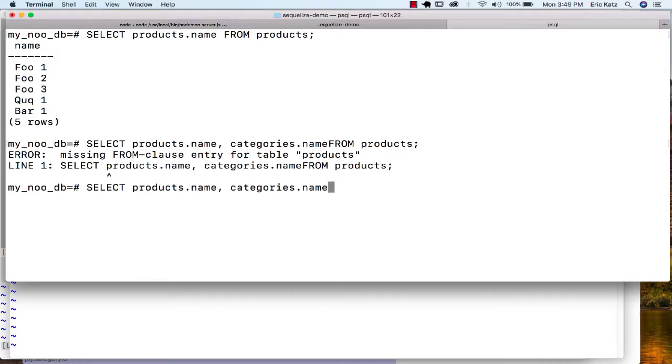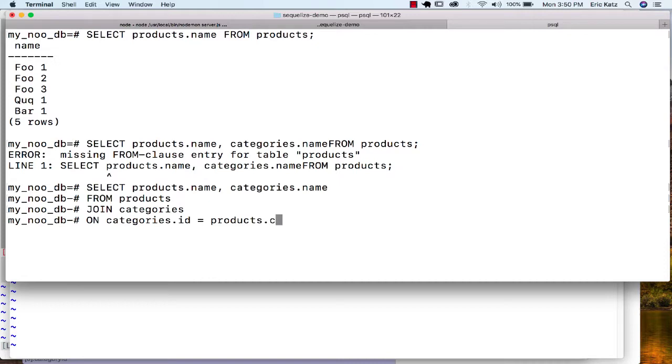Select products.name, categories.name from products, and we're going to join categories, and we're going to do it on the categories.id is equal to the products.categories ID. Again, we've got to do this because this is just the way that Postgres works. Again, we don't have to worry about it with Sequelize, where products.category ID equals categories.id.